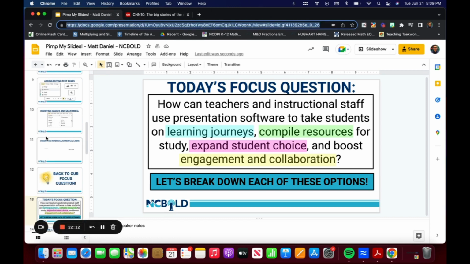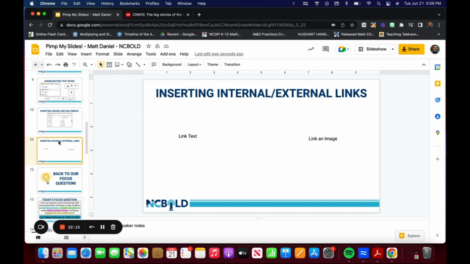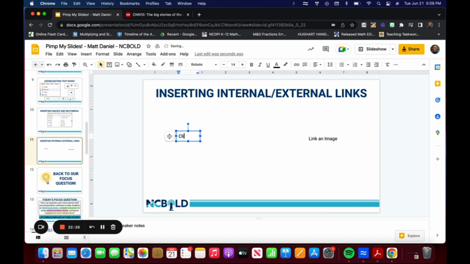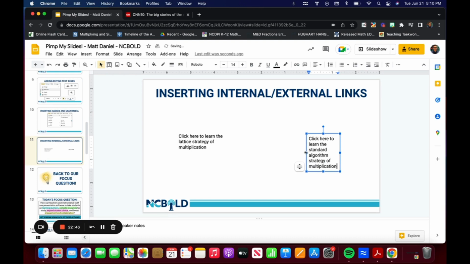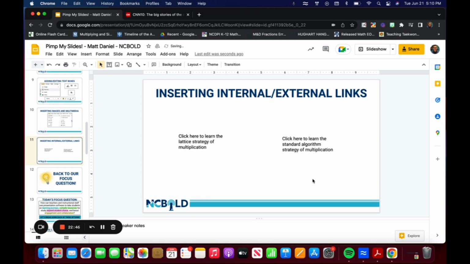When I'm navigating using internal links, I also have the option to create learning journeys within my slideshow. So let's say I had a choice board and I wanted to say, click here to learn the lattice strategy of multiplication, or click here to learn the standard algorithm strategy of multiplication. And let's say I had different slides within my slideshow that had resources on this. I'll be able to show this in greater detail with some of my examples in a few minutes.